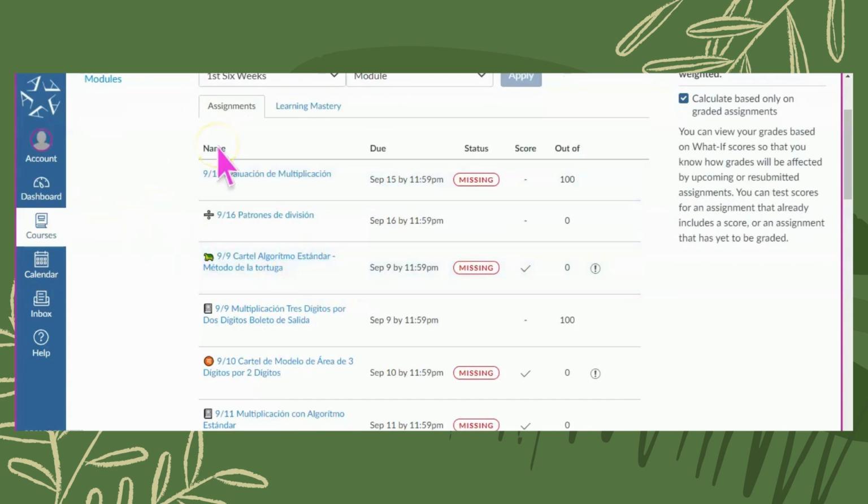Now, I'm going to scroll down and let's see how we view this. So you have 1, 2, 3, 4, 5 columns. 1 is the name of that assignment. I like putting at the beginning of the assignment the date just because it's easier for grading, and it's also easier for students to know when that was assigned. So I have the date, the name of the assignment, then you can see the due date, you can see the status of that assignment, if it's missing or not, the score, and out of what is that score.